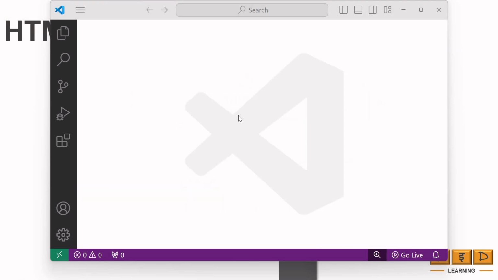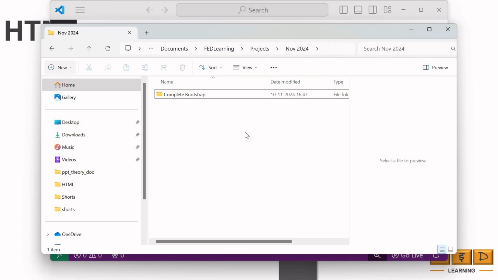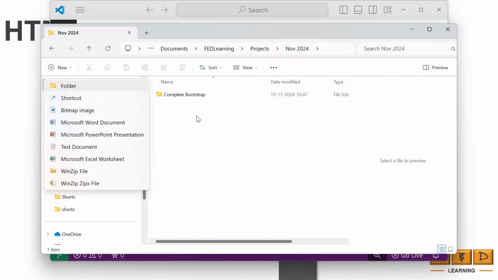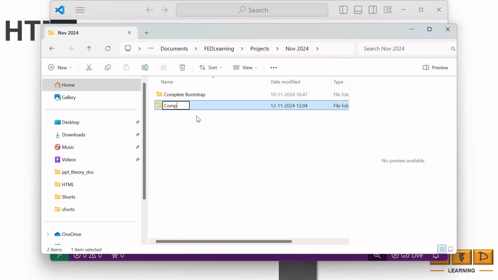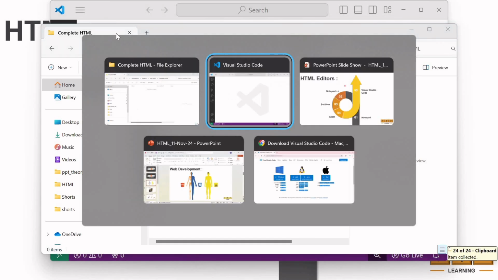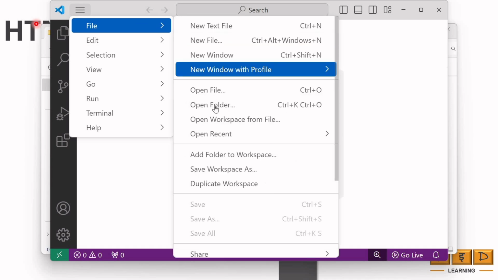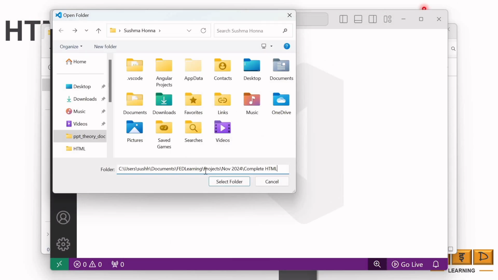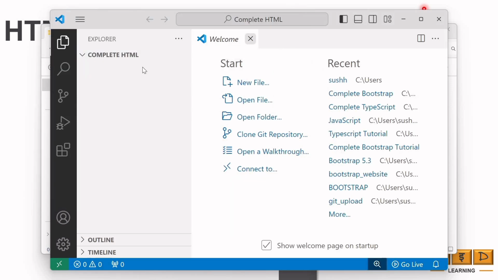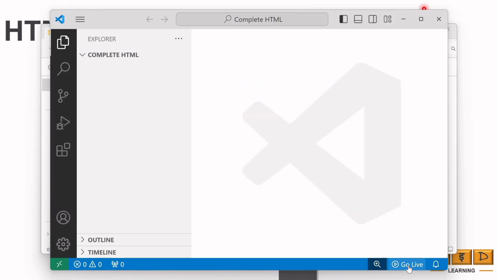So first, I'll create a folder with name complete HTML. Then I'll open the same folder inside Visual Studio Code. File, open folder, and here I'll paste the complete HTML folder path and then click on select folder. And now you can see the go live button in the status bar.